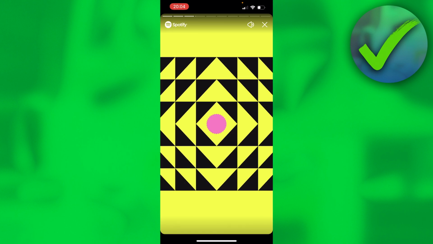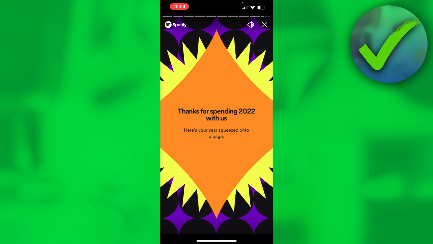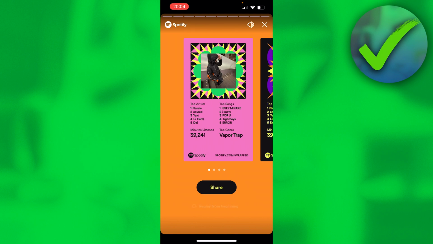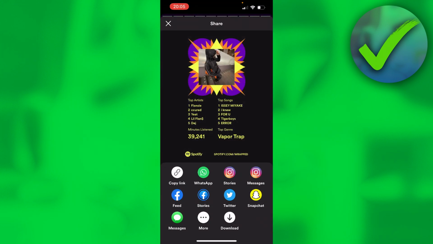But then you can basically go to the Spotify Wrapped, and basically all of these stories you can actually share. But I'm going to go to the last one and share this one real quick. So then you can select a color and then just click on share. And then here you have all of these platforms. And you can simply click on Instagram stories.